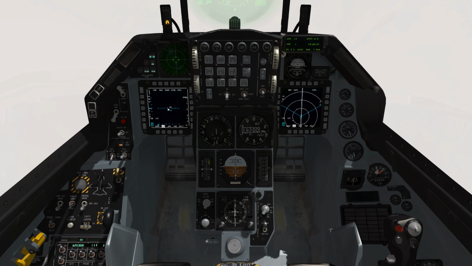Now remember, we're not using the CDI here for this portion of the navigation. We're disregarding it, even though it happens to point pretty much directly the direction we want to point. We're going direct to, which means we're using this little arrow here, the little direct to bug. So that's what we're navigating on.